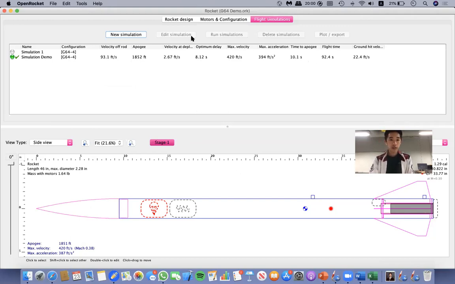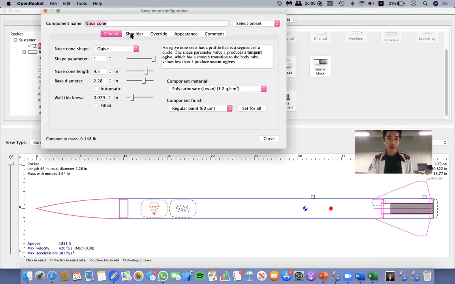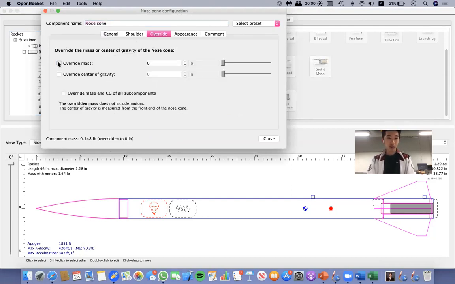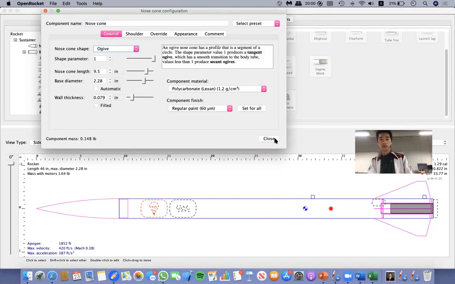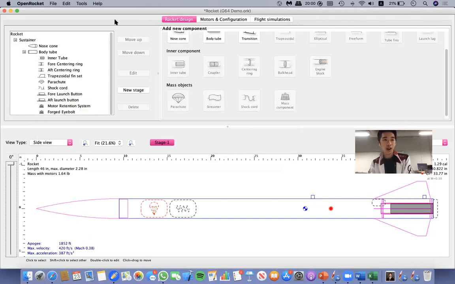So I hope that covers it. Once you receive all of your components, it's very important to weigh each and every single one of them. Go into the override tab, hit override mass, and type its actual mass in, because all of these component masses in here are estimates, and they aren't necessarily the same as what you're going to be receiving. So go ahead and do that. Follow the dimensions, build your rocket, and have a successful flight.